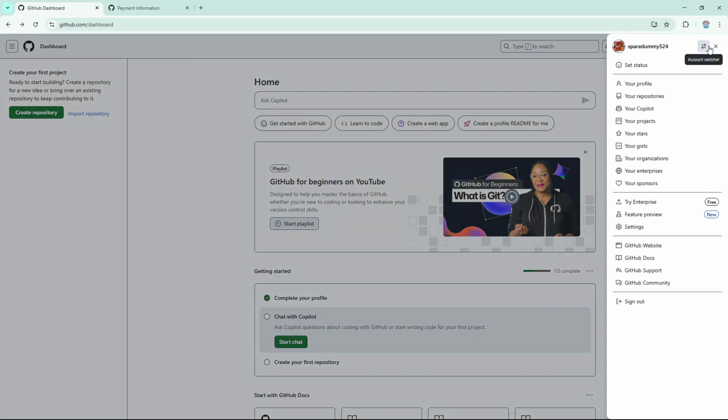Once you've clicked on your profile icon, a drop-down menu will appear. From here, select the option labeled Settings. This will lead you to the page where you can customize various aspects of your GitHub account.